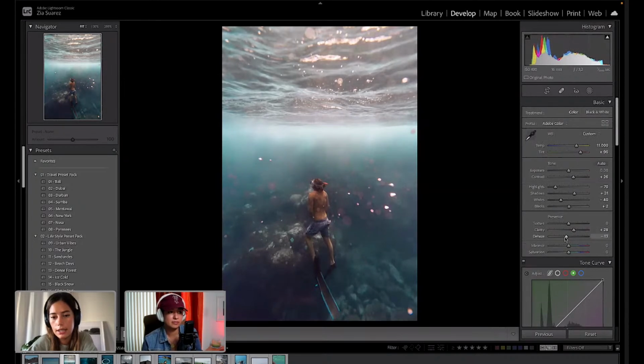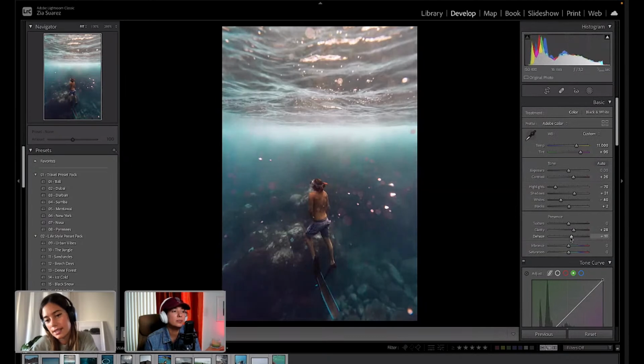And dehaze. I always like using the basic panel as a last resort because it's where it makes the most difference, because it does the overall image. And then it's kind of where you finish off.